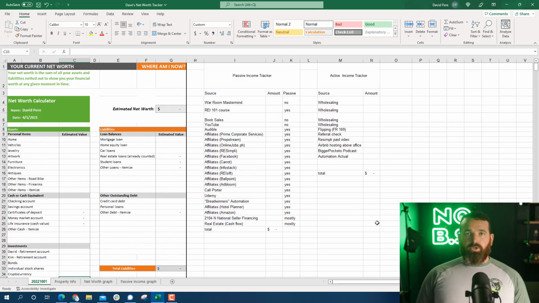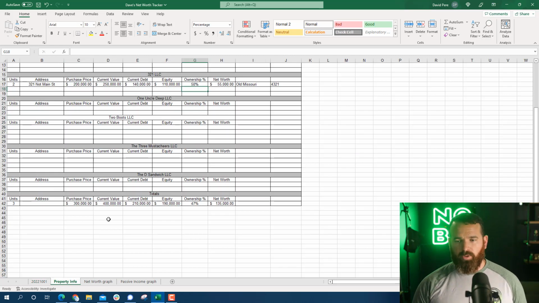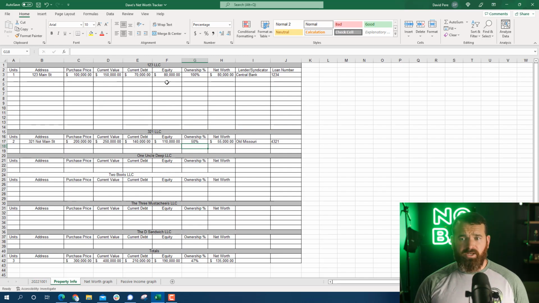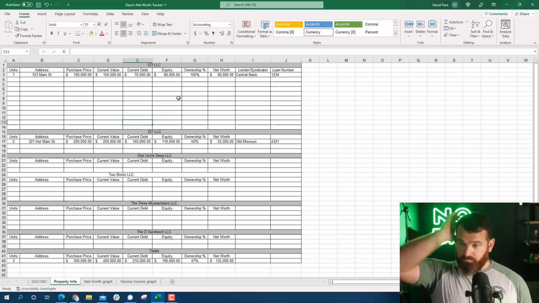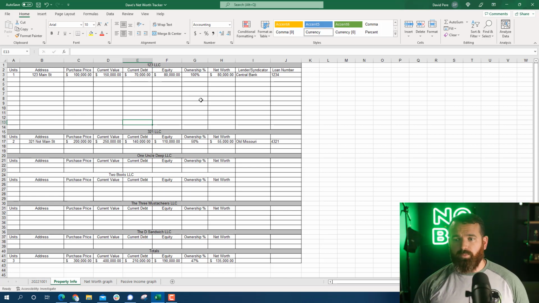So normally, I would do the property info first. And unless I bought or sold a property, I'm just coming in here every month, looking at my mortgage statements real quick, and updating the current debt. That's it. Whatever my balance is, I update it real quick to show debt pay down. And then I'm good. No big deal. And yeah, so that's the net worth tracker.